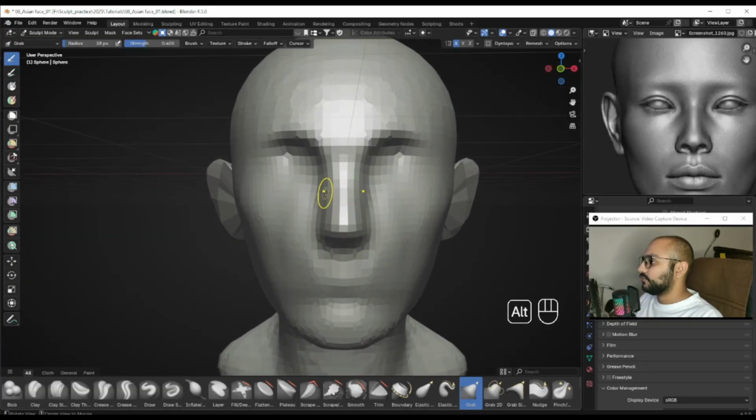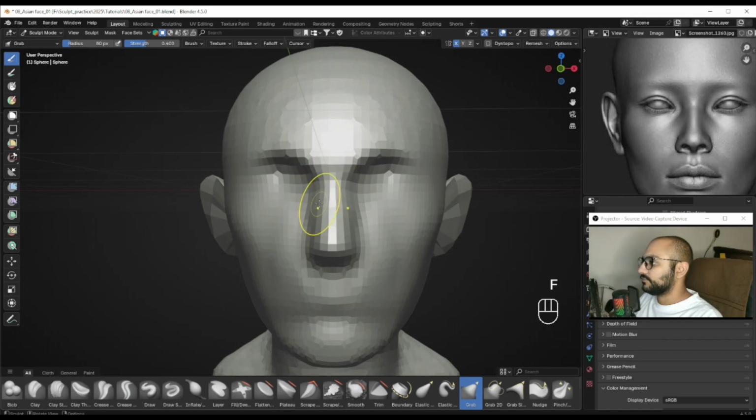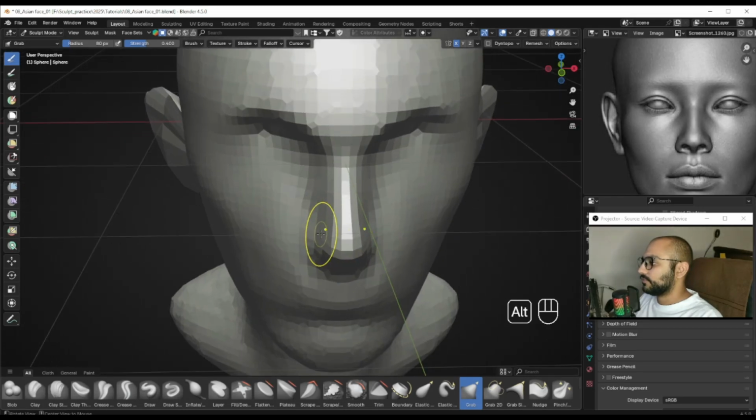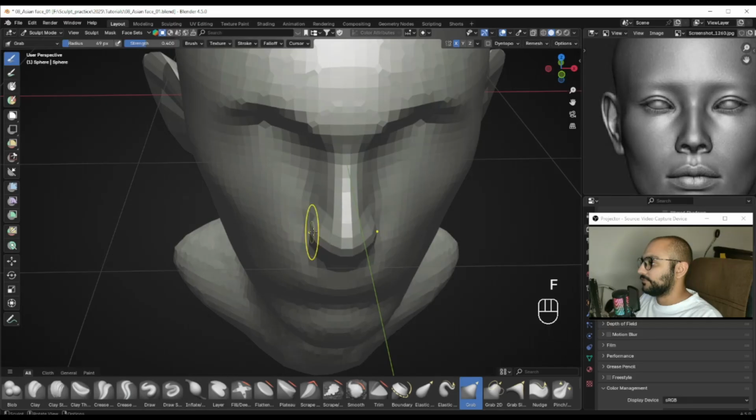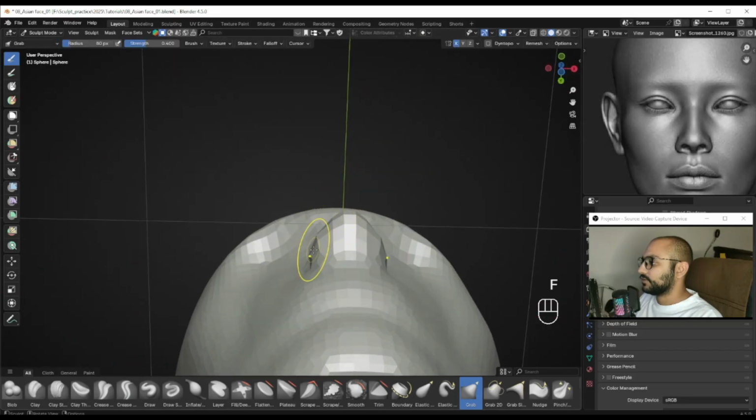Let's look at the front view. I see that the nose is a bit more narrow. And from the bottom, of course, it is wide. So just adjusting the shape of the nose.